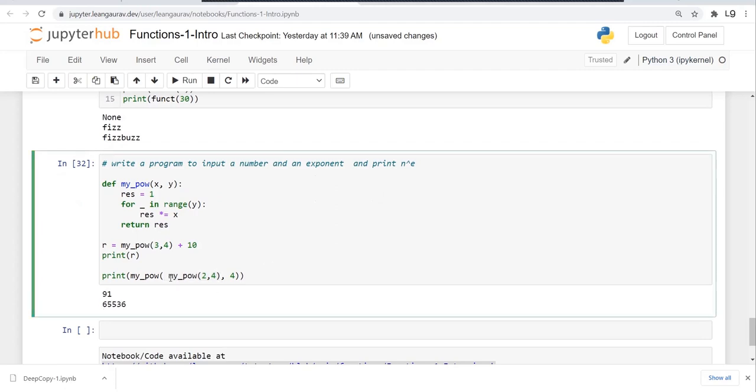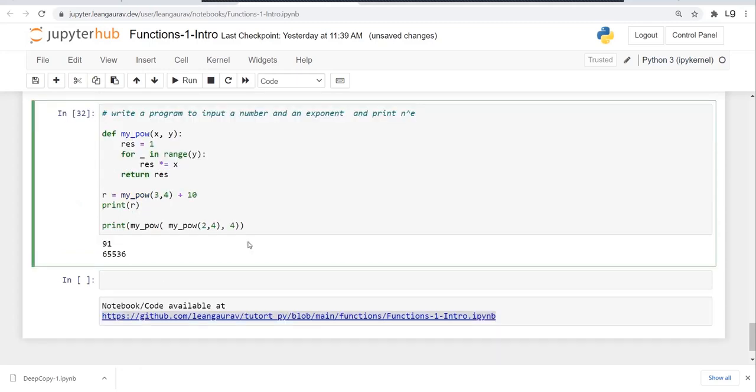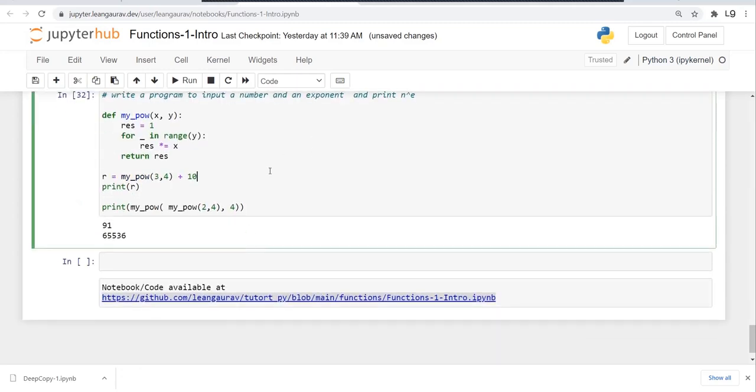So you can nest these kinds of function calls, because the return value of this can directly be passed to another my_pow or to some other operation as well, like how we are doing it over here. So that's the way you should ideally define a function, and this is some basic idea of functions, how to define a function, and the best way of defining them.